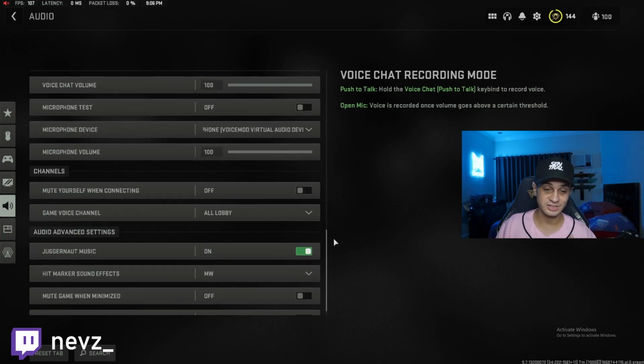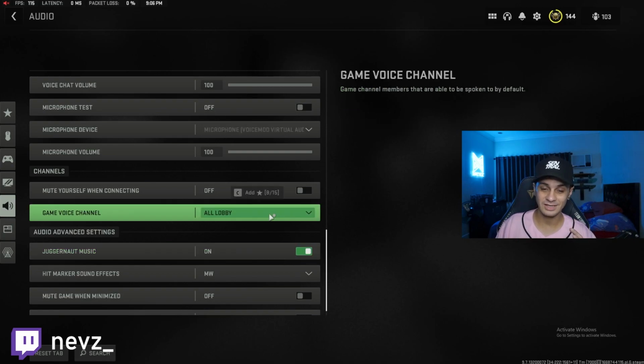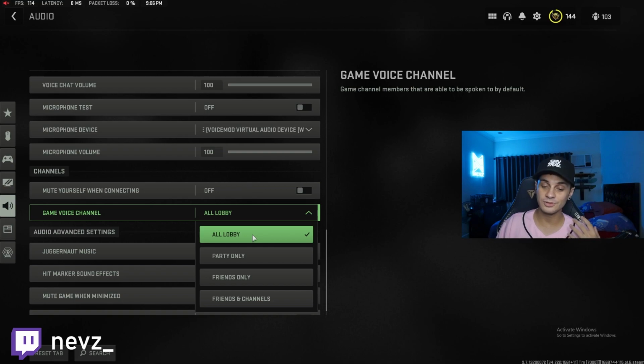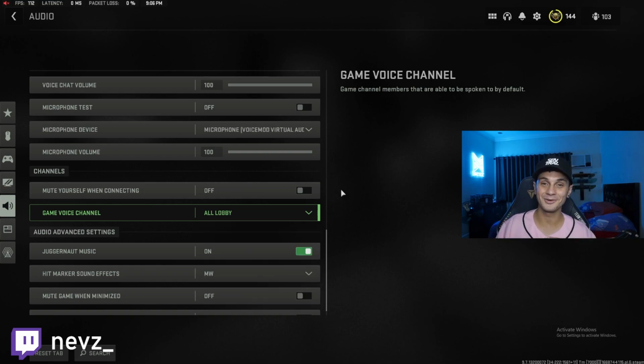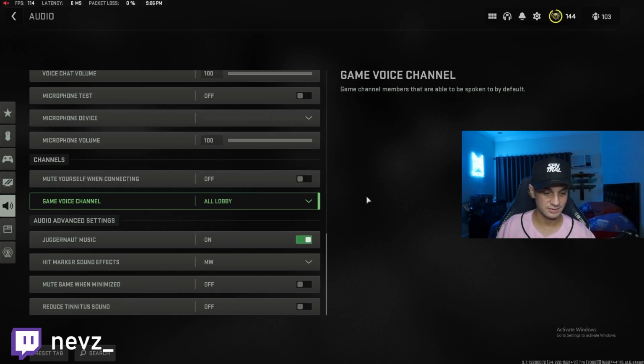And you can actually mute yourself when connecting. Make sure if you want to hear that proximity chat to have this on all lobby, but you can also change it to party only or friends only so that you won't hear the toxic stuff that's going on in proximity chat sometimes. And here's the rest of my audio settings.